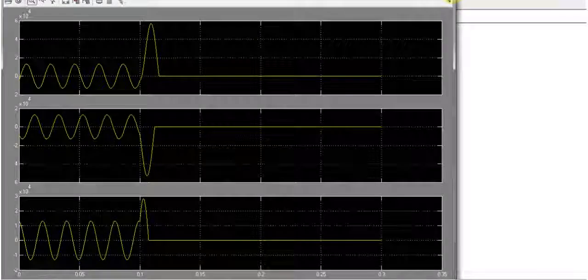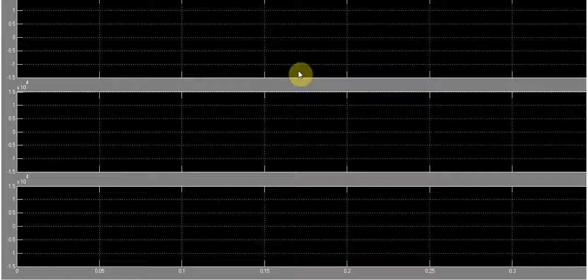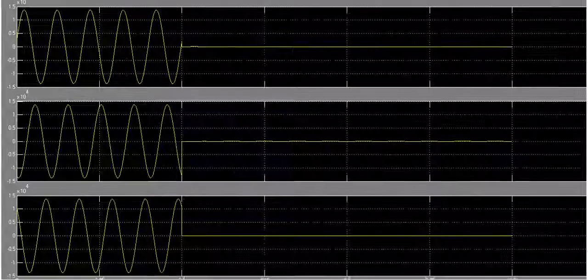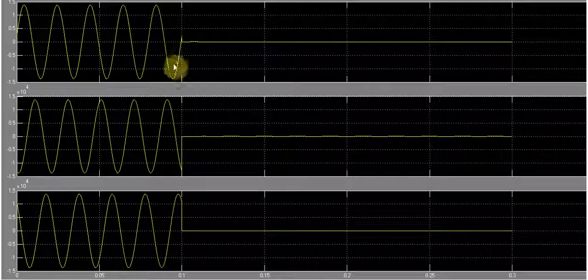So that was our current, and if you click this, you can see the 3 phase voltages. As you can see, voltages are flowing normally, but as the fault occurs at 0.1, when a short circuit happens, a lot of current is produced and the voltage almost approaches 0. At the same time, you can see the voltage is approaching 0 very rapidly over here.